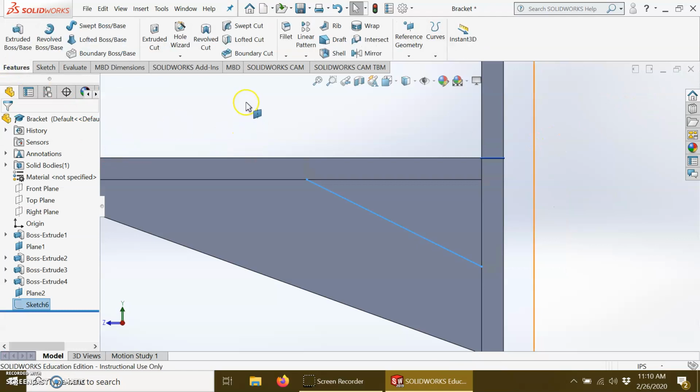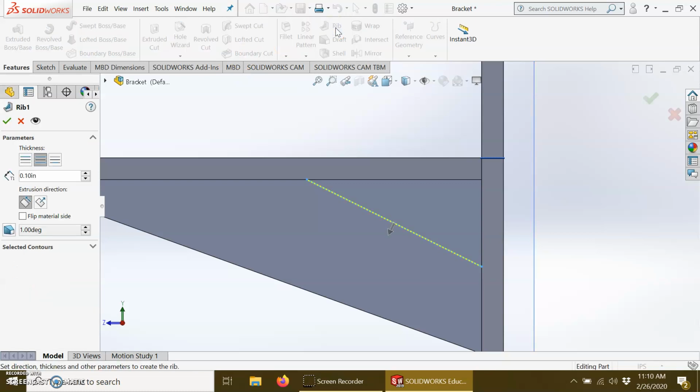So if we go into features here, we've got one for a rib. It adds a thin wall support to a solid body. So we're going to select the rib and give it dimension. I want it 1/10 of an inch thick, which is already there. I want to flip the material side because you can see this arrow here is pointing.